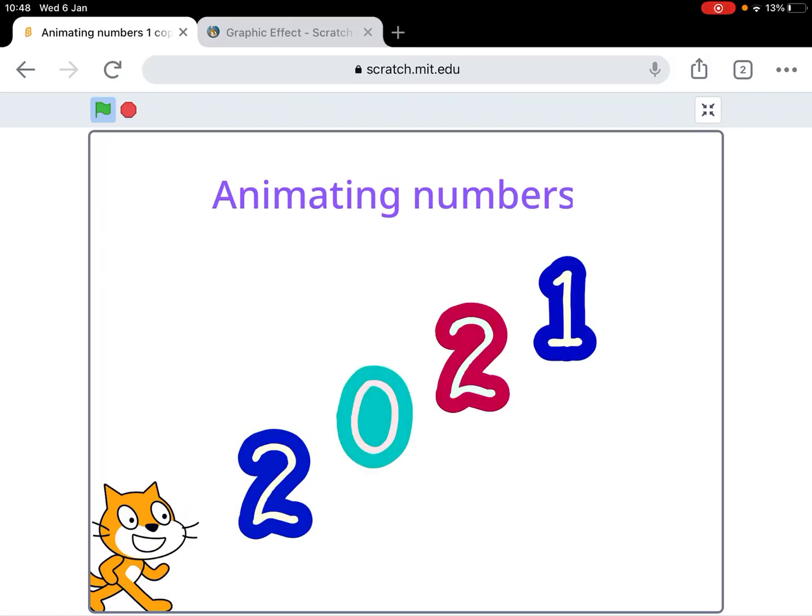Hello, it's Mr. Smith here, and I'm just going to show you how to do some animation of numbers on something called Scratch. So what I'm going to do is I'm going to show you from the beginning.